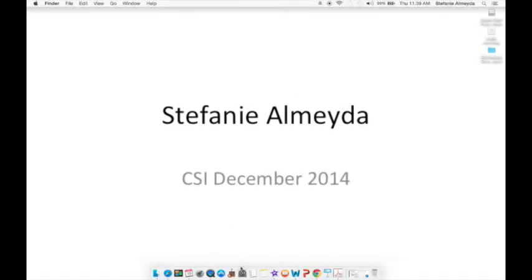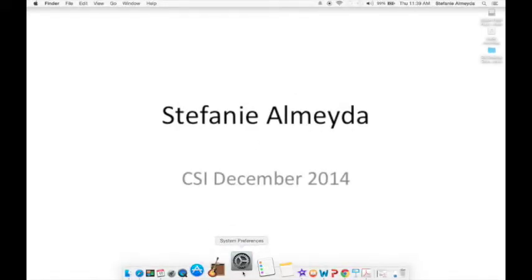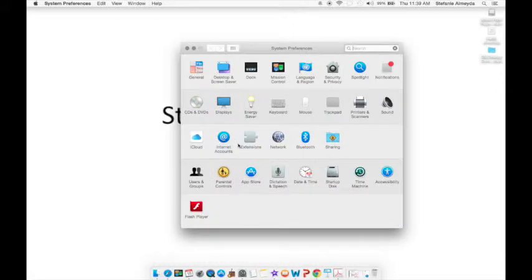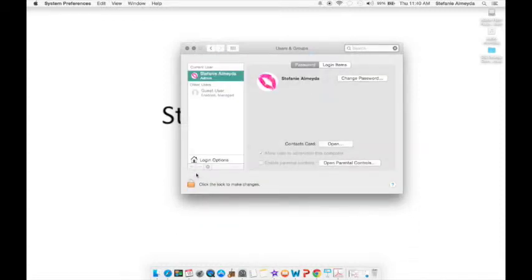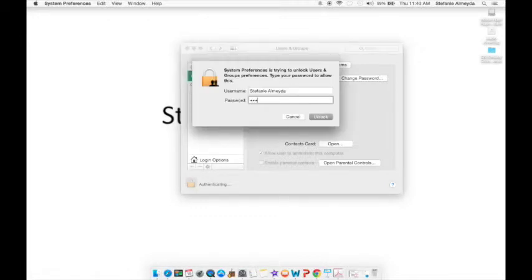Creating and deleting a standard account. You will need to access users and groups by going to System Preferences. Now from your System Preferences, just go on User and Groups, and then from there, make sure you unlock it, because it's going to ask you for your password to make that change.